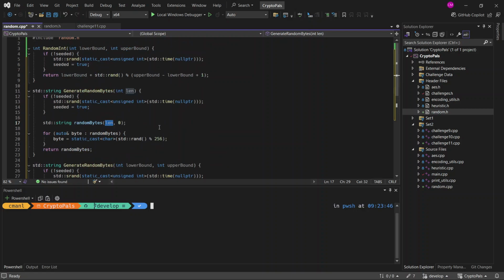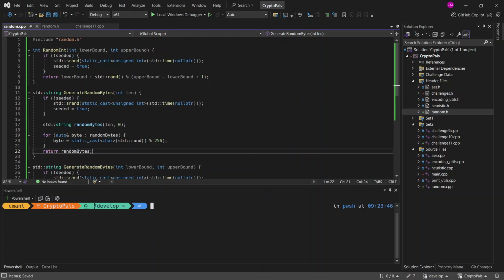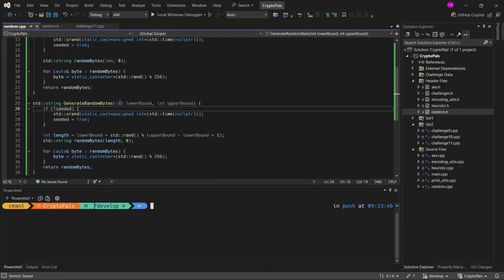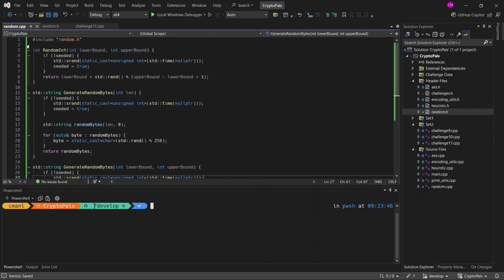So we'll just have this be its own standalone function. It doesn't need to call the other one. I was getting a little bit ahead of myself. So that should be it. We have a function that gives us a random integer within a bound, a function that gives us a random number of bytes, and a function that gives us a random number of bytes within a certain range. I believe that should be it for our random functions.